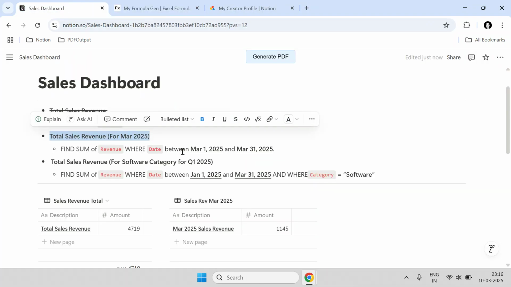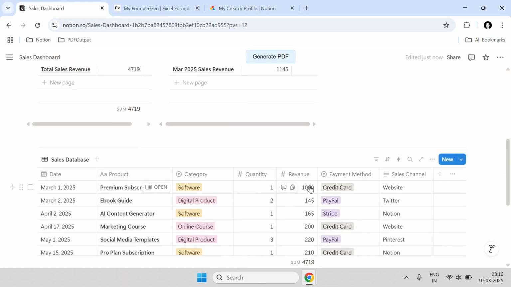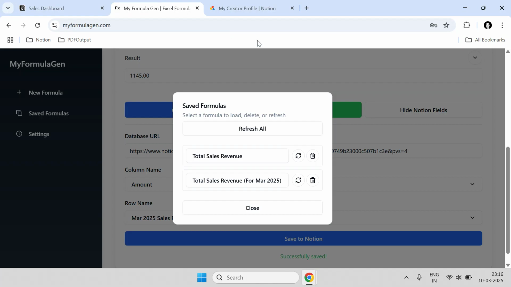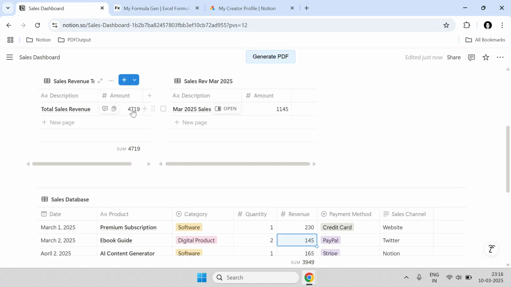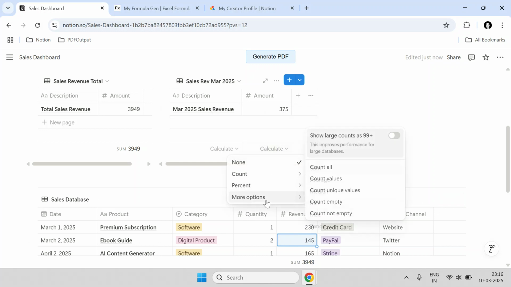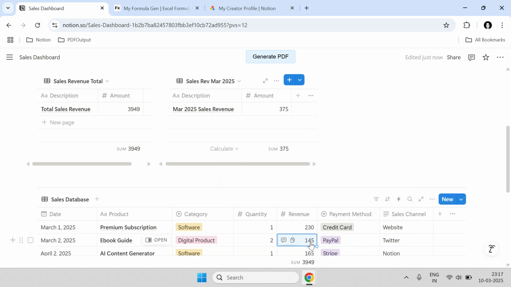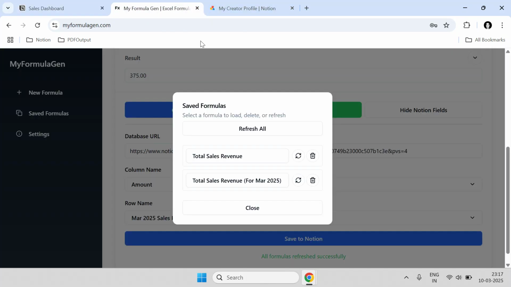Okay, so now what I want to show is, let me quickly change this March value. So let's say it is 230. So our March figure should update, and the total revenue should also update, right? So I will click on refresh all, and you can see these two values will get updated automatically. Okay. So let's wait for a few seconds as it is syncing. So you can see it is 3949, which is the total sum, and the March value will also get updated. So it is 230 plus 145, which will reflect over here. Yeah. So you can see this value that is being shown. So 230 plus 145, it is coming 375, right? So we are using the same formulas window to sync all these values.